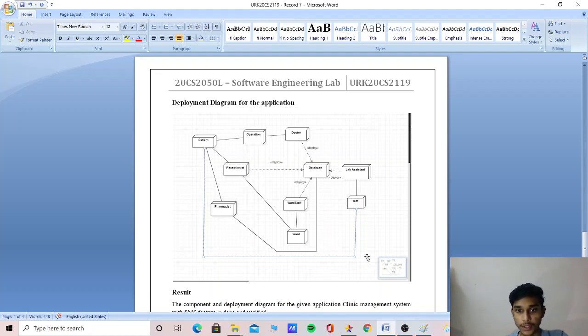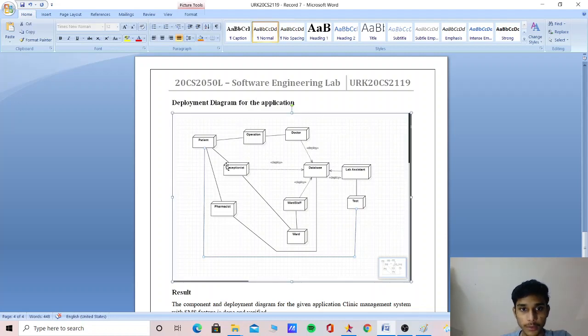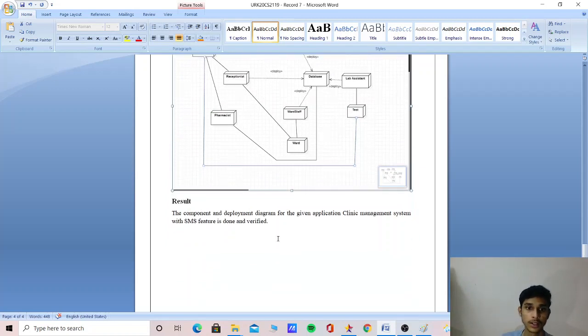The database will be present here. Otherwise, if the patient just goes for the test, he will go to the lab assistant. Then the lab assistant will check the database. It will be connected here. The database is deployed here. This is the main motto of the deployment diagram. The deployment diagram is based on the patient's wish. Then this is the result.